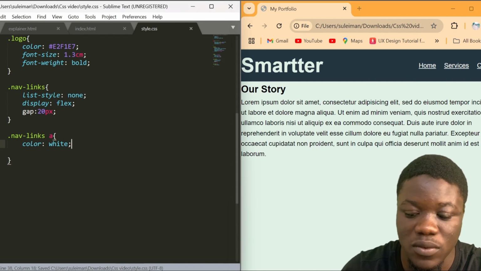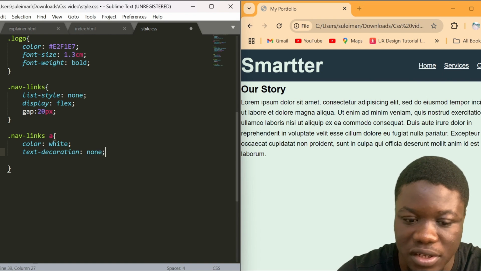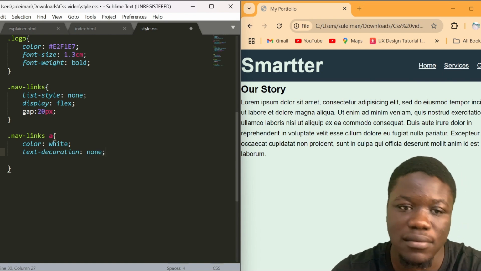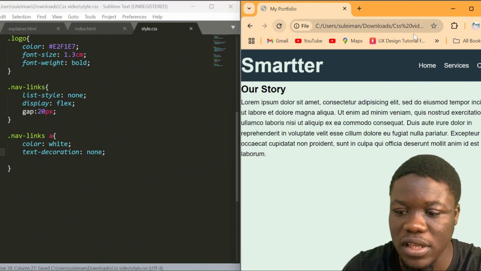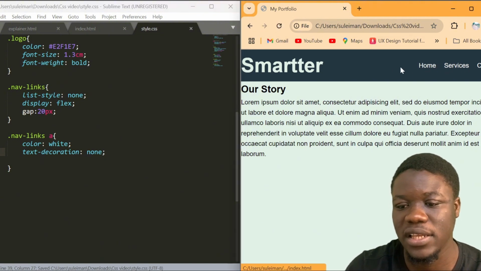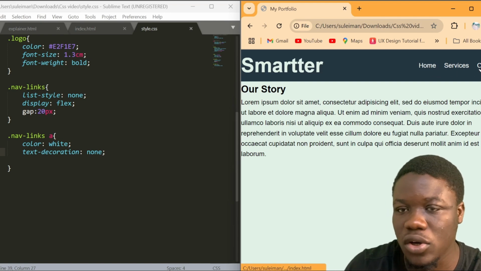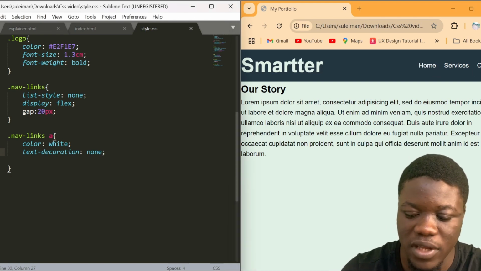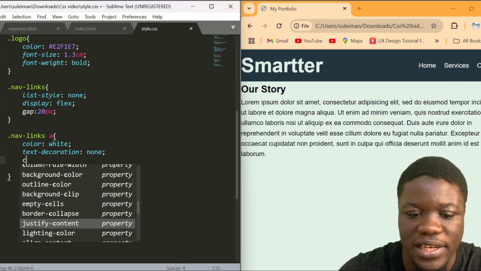So we can do text decoration, we don't want any text decoration, or we can change the link decoration. If we set text decoration, it automatically removes the entire decoration on this. The next thing we can do is increase the size of this.